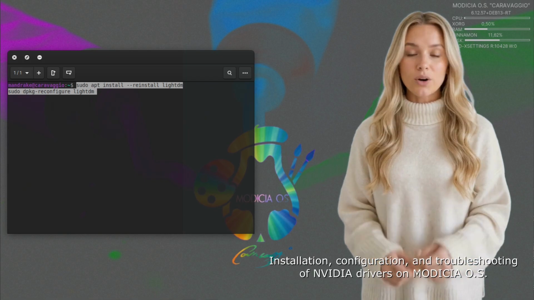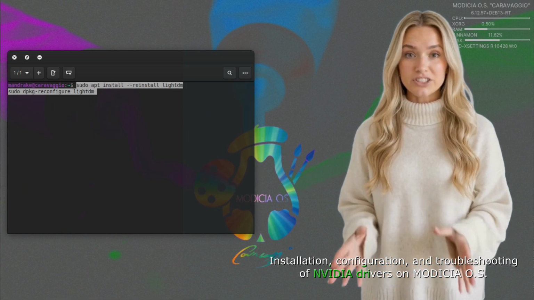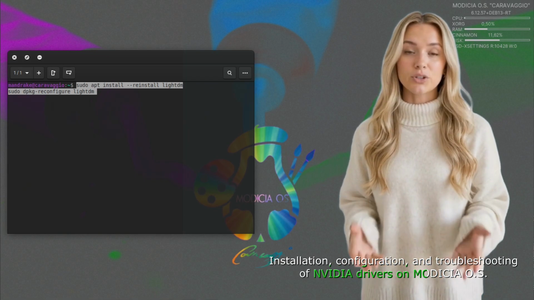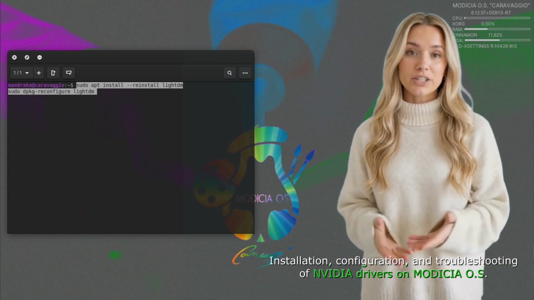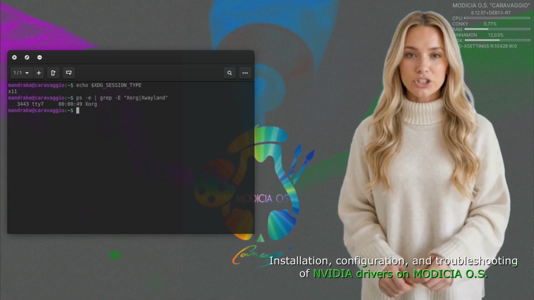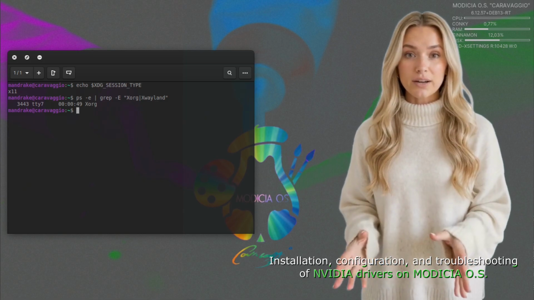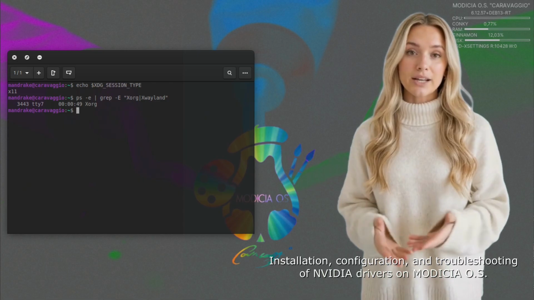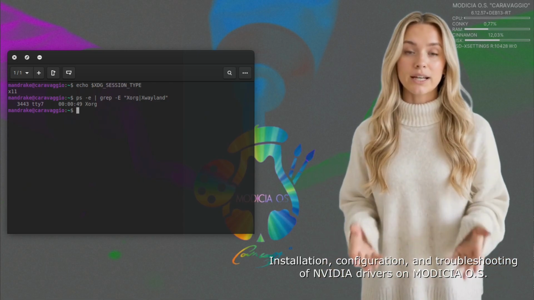If needed, reinstall and reconfigure: sudo apt install lightdm, sudo dpkg-reconfigure lightdm. Reboot afterwards. 6. Wayland. Modisha OS does not use Wayland. The environment is based on Xorg and fully compatible with NVIDIA.